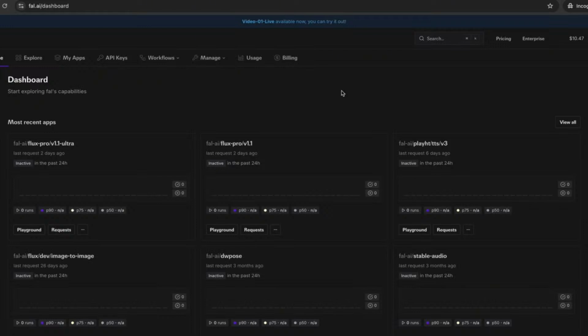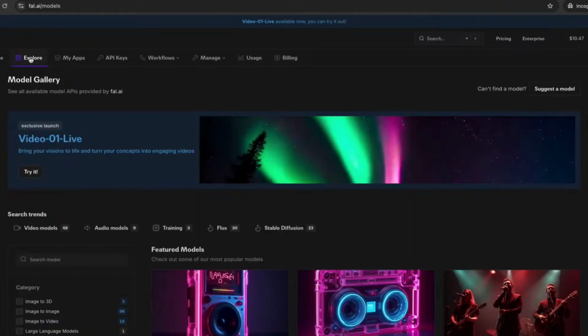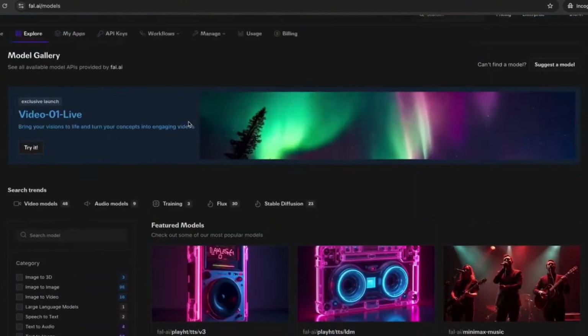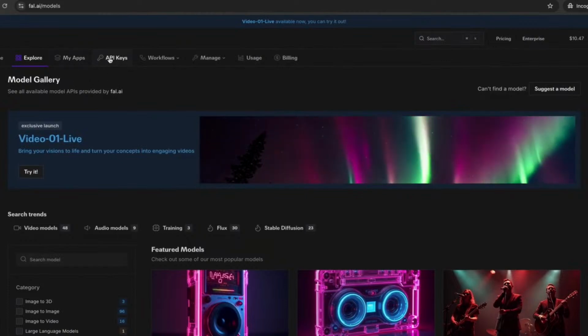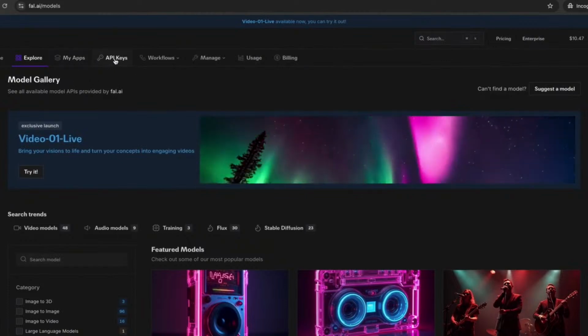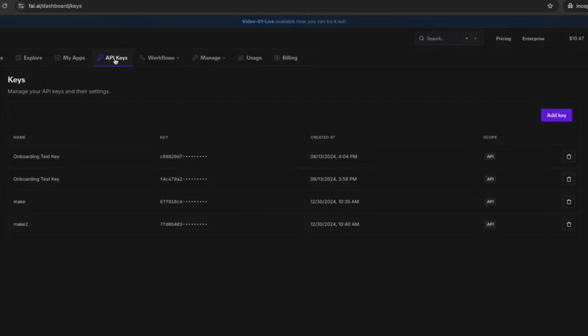It looks a lot different, and if you try and go back to Fal.ai, you'll just be taken straight back to your dashboard, so you won't see that homepage again, which is a bit strange. But what we can do now is go on Explore, which takes you back through all the different models that are available. But what we need is API keys. So if I click on API keys, and here we go.